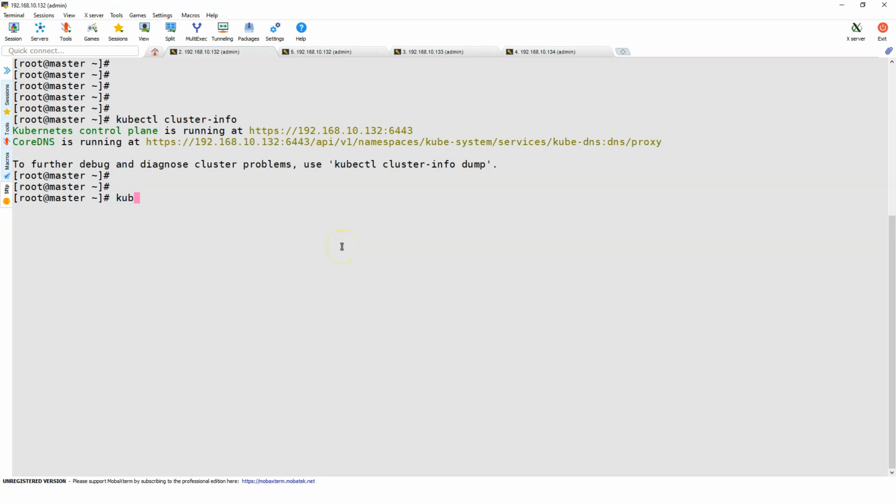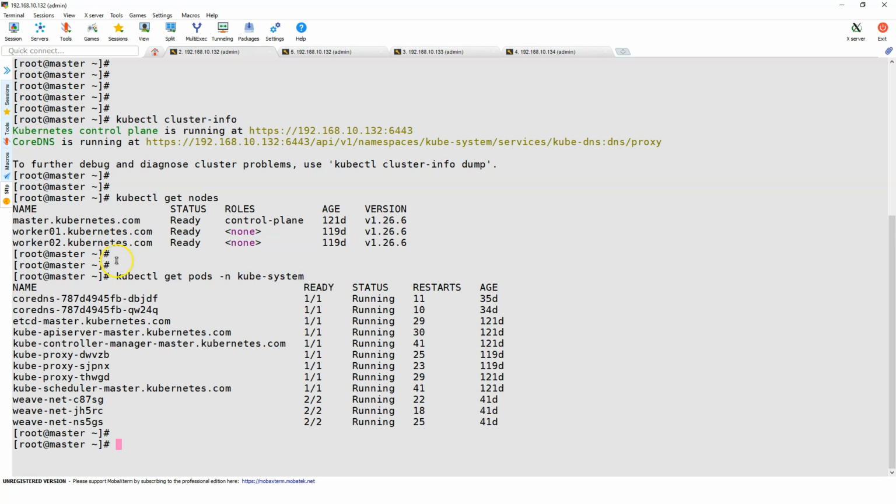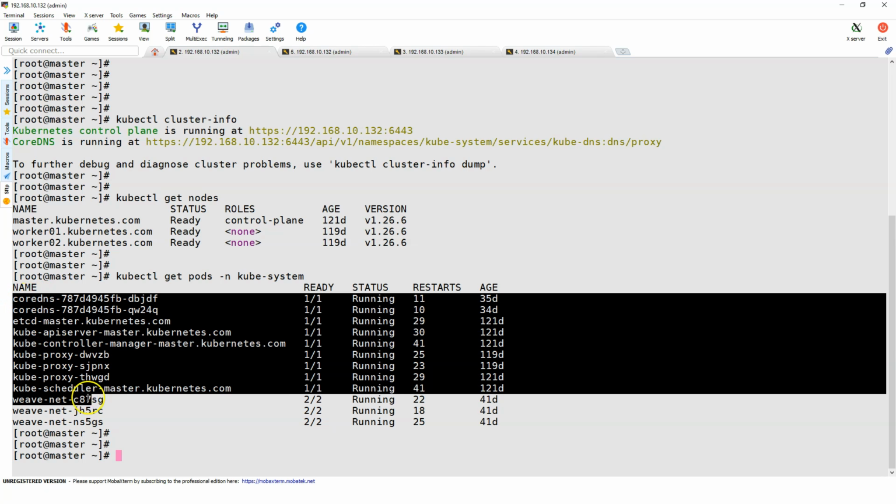Now check the nodes. Our cluster is running with one master and two worker nodes. Now check the pods in the kube-system namespace. Yeah, all the cluster components are running properly.